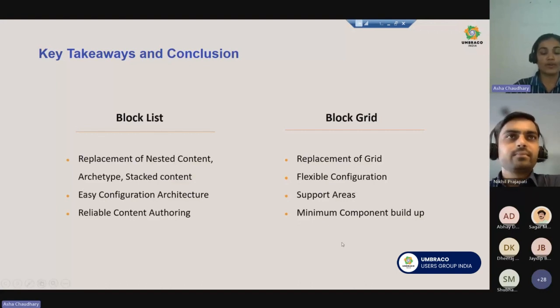For the block grid, it provides a flexible configuration where we can set up the areas. We can define the area as 3x2 or 2x3, rows and columns, and we can use our snippets. I'll say a snippet because the rich text editor is a kind of snippet, and an image is a kind of snippet. We can use them in any of the areas, whether 2, 3 or 4 columns.